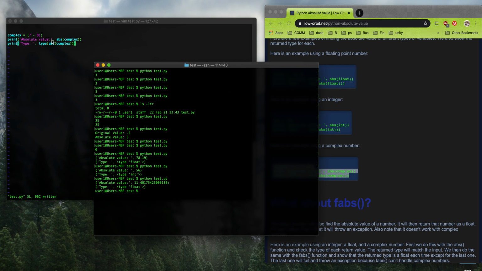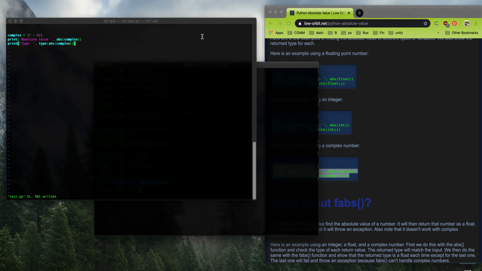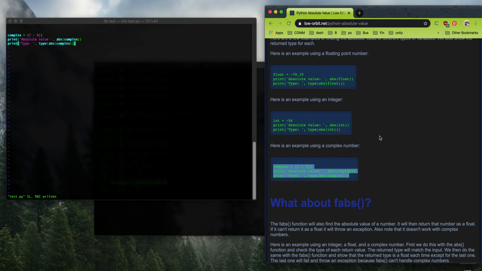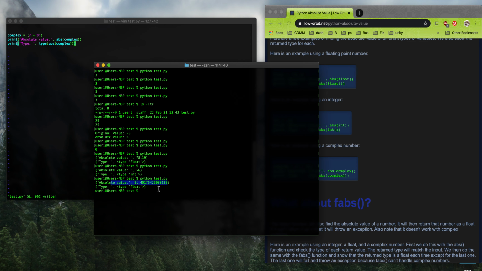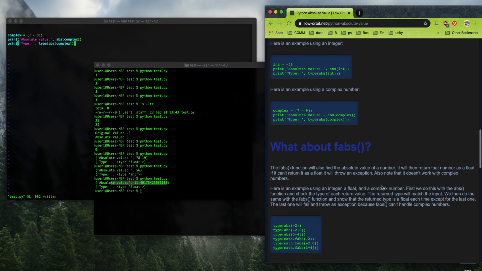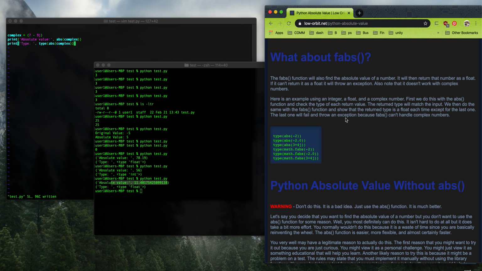So complex number, absolute, so that may or may not have been expected. I don't know what you may have been expecting. I actually hadn't ever given it much thought before this moment. I've never tried to take the absolute value of a complex number, but there you have it. Python will return a float value. Now let's try the FABS function.